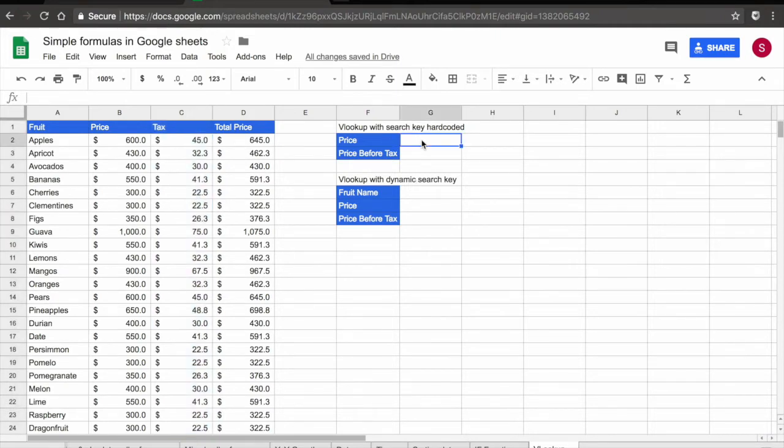Okay, so what we're going to do here, we have a table where we have names of fruits. So those are fruits that I sell in my market stand. For each of those fruit categories, I have the price that I pay per box. Then I have the tax that I pay on top of this price and the total price. And what I'm looking for is the price and the price before tax for a specific fruit. The fruit that I'm looking for now in this case is a mangosteen. So in the first case, we are going to hard code that.